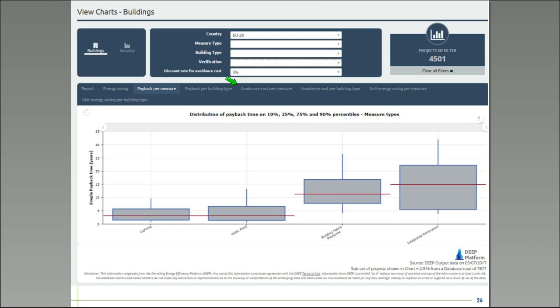Whereas the avoidance cost requires you to have data on the investment cost and on the savings in kilowatt hours. Unfortunately, not all projects have provided both savings in euros and savings in kilowatt hours. That's why there are only 4,500 projects now. What it then shows you is a distributional chart for each of the measure types.